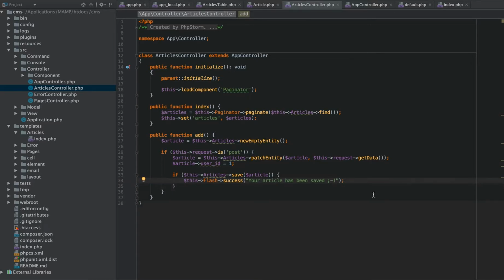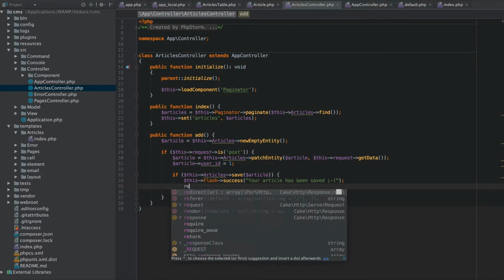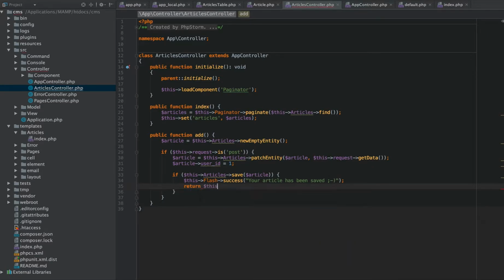So after that, we will simply return and call this redirect. Then we will redirect to an action called index. So we are redirecting to a particular place, and we're doing it on the same controller to the action called index. So we're essentially calling this method and redirecting the user to that part. So whenever you create a new article, you get redirected to the page showing all articles.